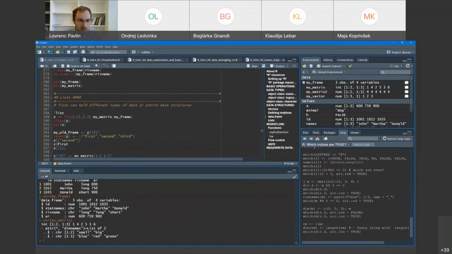And if we look, our matrix has a bit different output for structure.